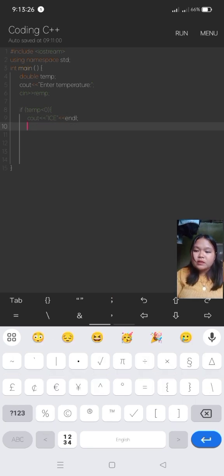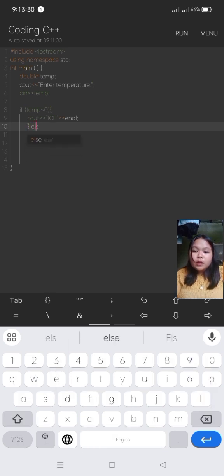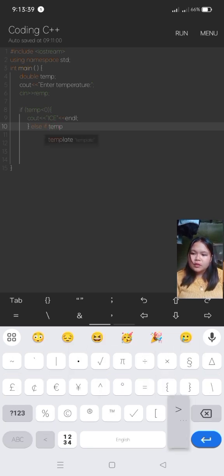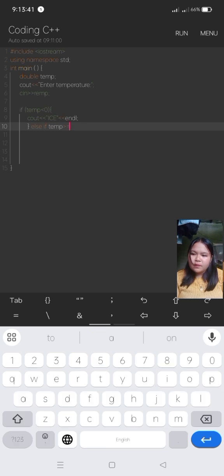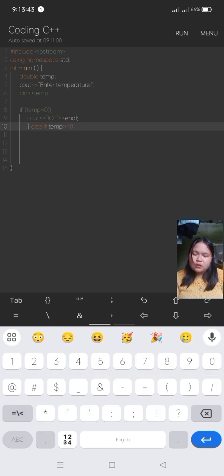Okay, now the explanation of the code. We declare a variable temp to store the user input. We use if statements to check the temperature and output the appropriate state: ice, water, or steam.